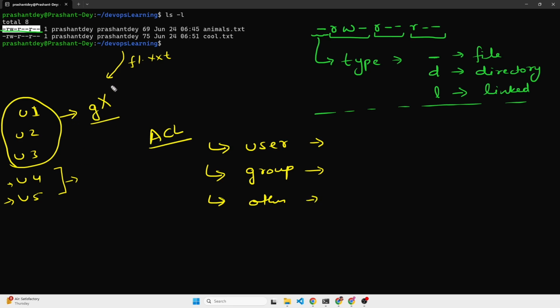Users 1, 2, 3 are part of group X. So GX is a group, and the users are U1, U2, and U3. All these respective users are the normal users altogether. Okay, so this is the entire scenario. Now, we basically represent user as U, group as G, and others as O, UGO. That's something that we relate to.